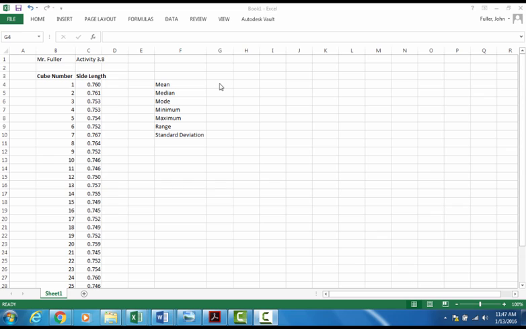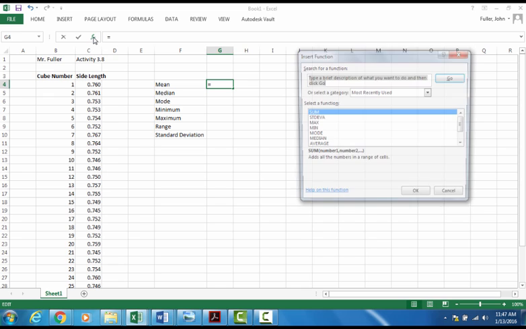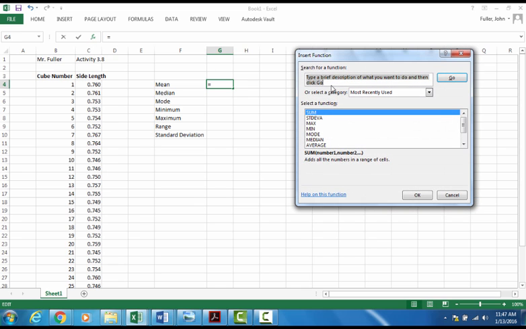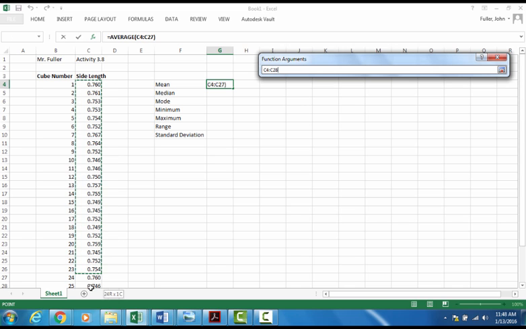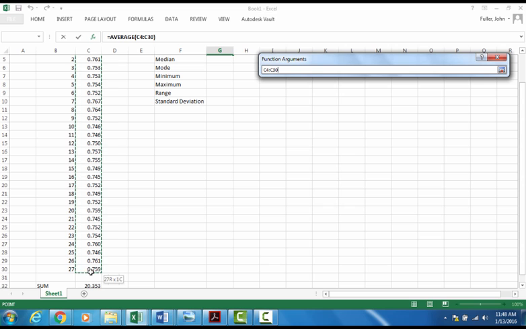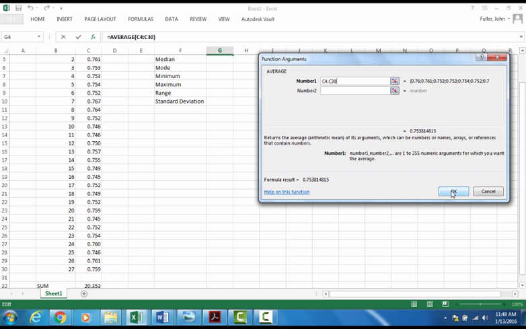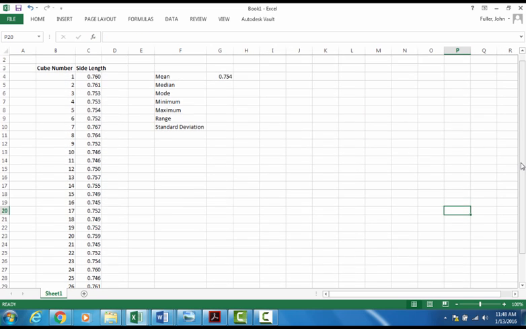So click here on G4, all right, cell G4, and then we're going to come up to our function button, and we're going to search for mean, which is basically another word for average. So let's type in average, hit enter, it's highlighted, hit OK. Now this is asking us what cells or numbers do we want to use. Well, we want to use our data set values, so we're going to highlight all of them. Hit OK, and there we have our mean.